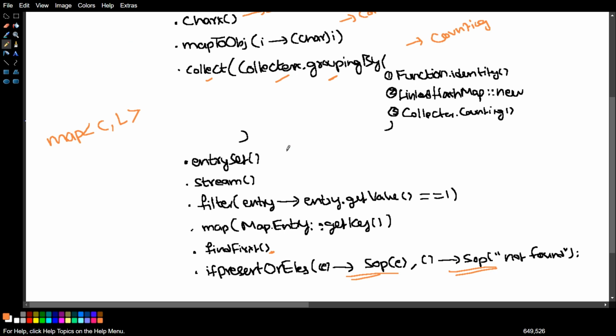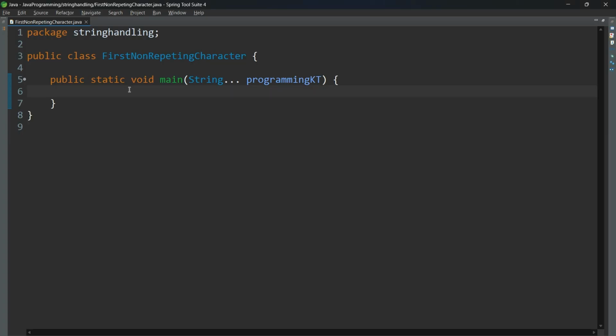Now let me try to write the solution in the IDE. So here I already created one file called first non-repeating character. I am trying to provide a string.